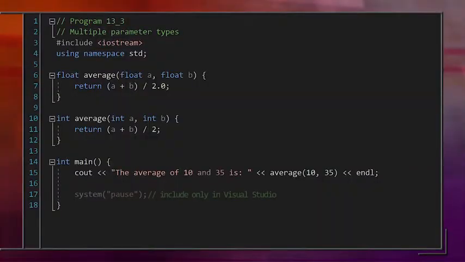Let's look at one more variation. In this case, we have our original average function that takes in 2 floats. We also create another version that takes in 2 integers, and it returns an integer instead of a float. In this case, we'll perform integer division in the interior. Since the parameters are integers and we divide by 2, not 2.0, we'll have an integer result.